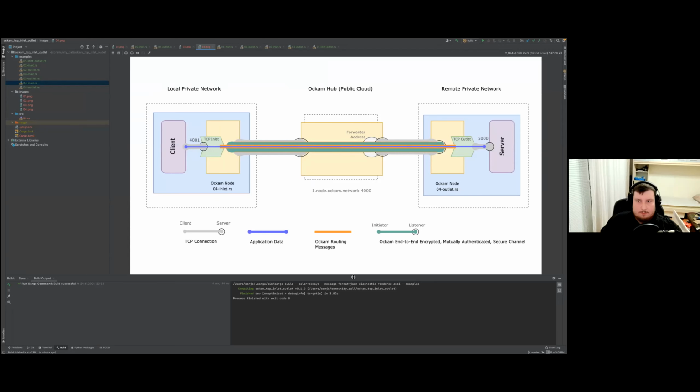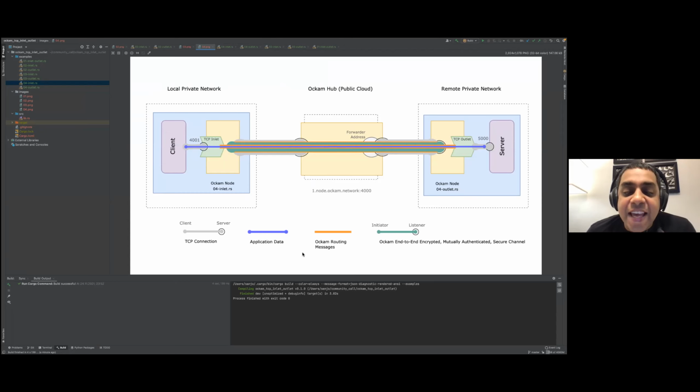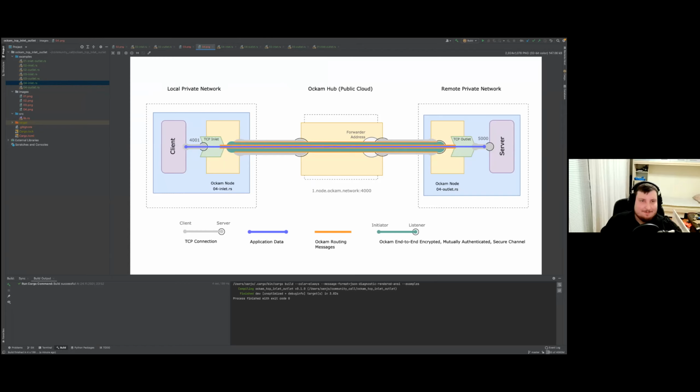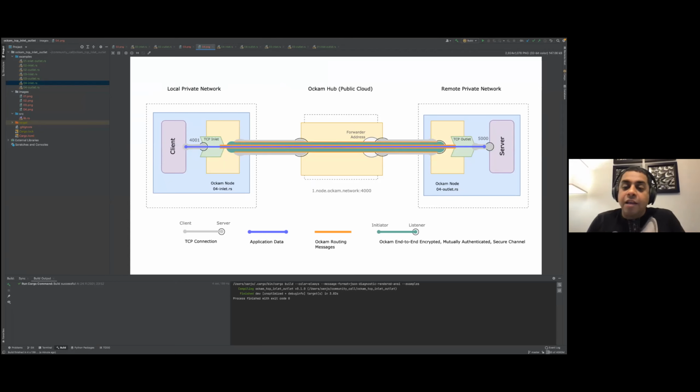Okay, so this is exciting, right? What just happened is we have the client curl running on our local laptop, and we also have the HTTP server running on the same laptop, but it actually could be running in a completely different remote private network.